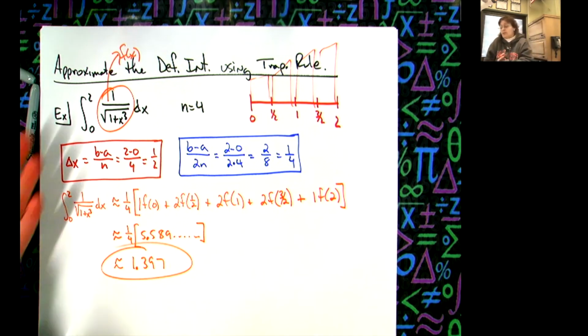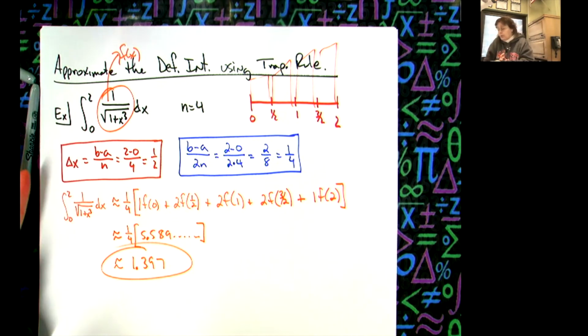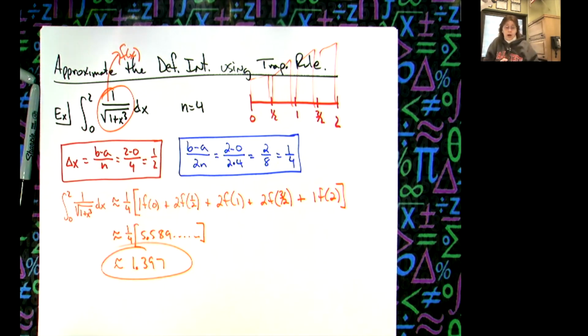You will have questions in your textbook set up just like this. They're going to give you a nice little integral they want you to approximate, and they'll tell you how many equal intervals you've got. If you want to use a shortcut, that's fine. So I think that's pretty much the trapezoidal rule. Do we have questions on the trapezoidal rule?